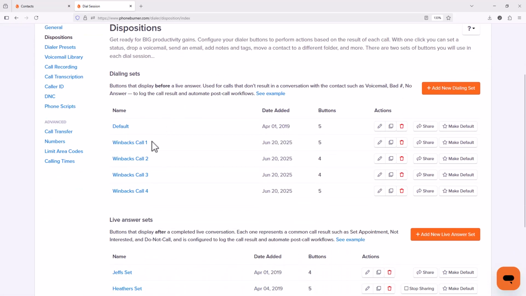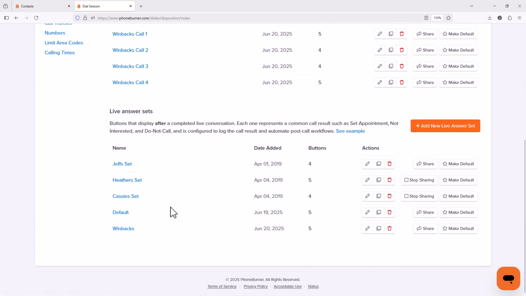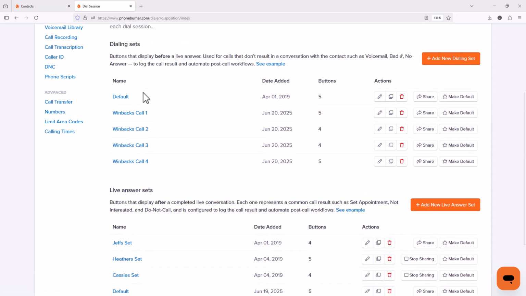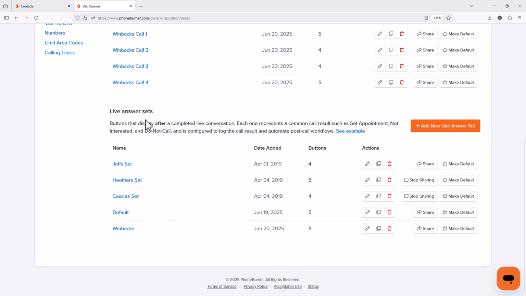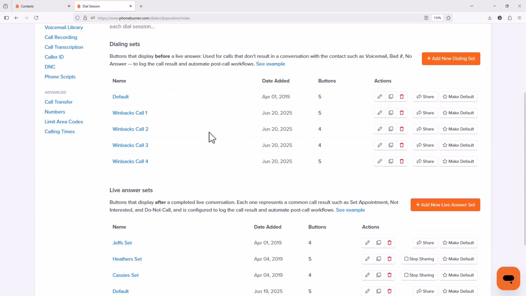And in here, we're going to see that I actually have 3 live answer sets that are named for each of my team members, right? My dialing sets are all still very generic, but we'll get the concept of what I'm talking about here in the live answer sets, because when it comes to a blind pull lead stream, if somebody doesn't connect with them, we just want those recycled back. And so there doesn't need to be anything that's agent specific in the dialing sets.